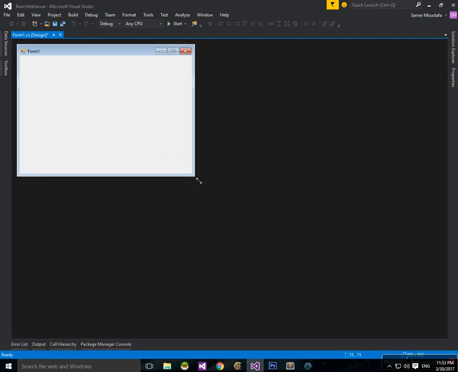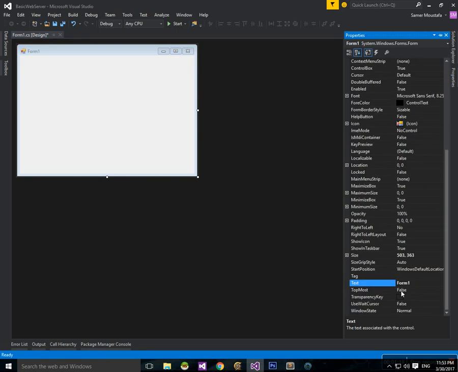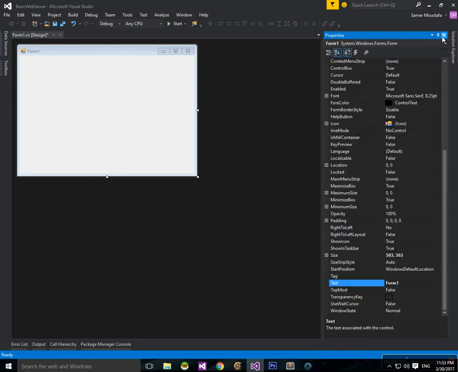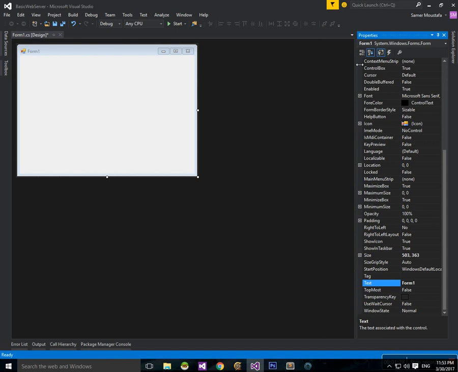So we're gonna start by designing our interface, our user interface. Let's change the form title. Select the form and hit properties. Let's call it Basic Server.